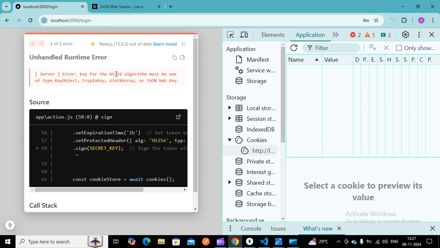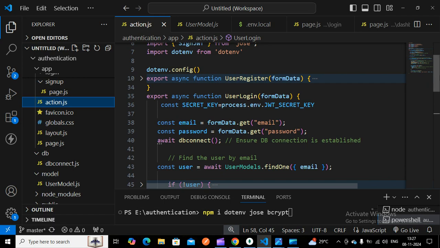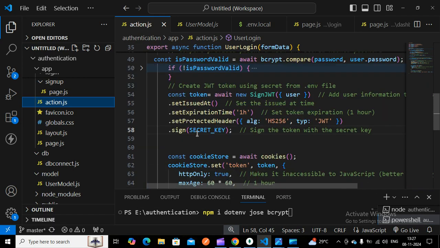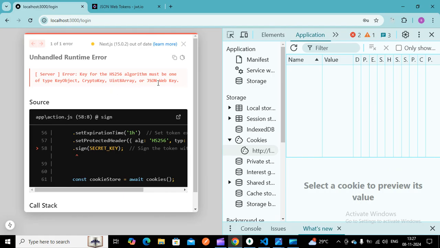So this is a key for the HS256 algorithm. It must be one of the types: a key object, crypto type, uint8 array, or JSON web key. It should be one of these formats. So this secret key should be in one of these formats. I want one of these.